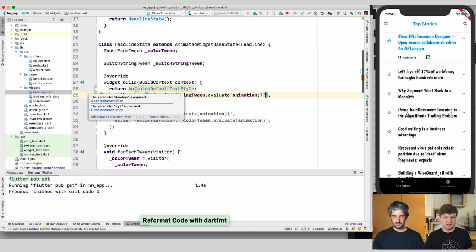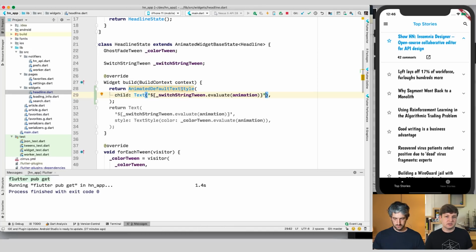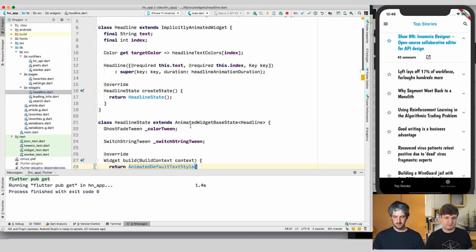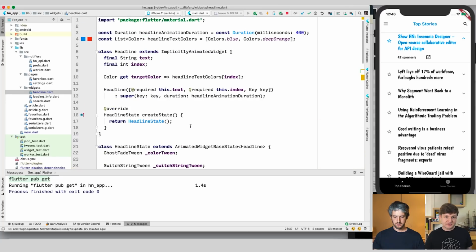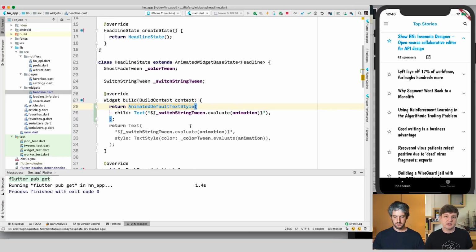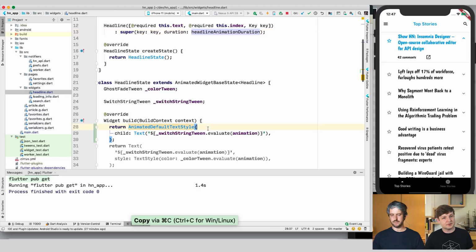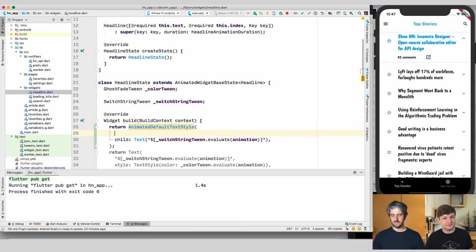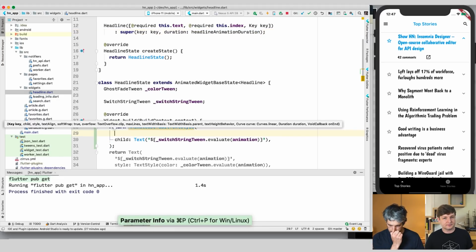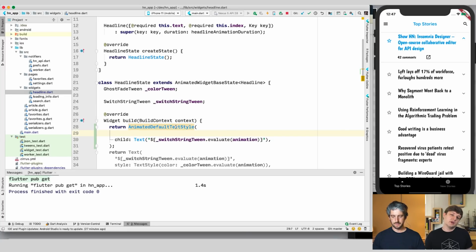And then it also wants duration. That's weird. Wait, up top there, there was a duration set. Headline animation duration. Yeah, I just don't know why. Oh, is it because we can't actually give it an animation? This is not the right widget for us.